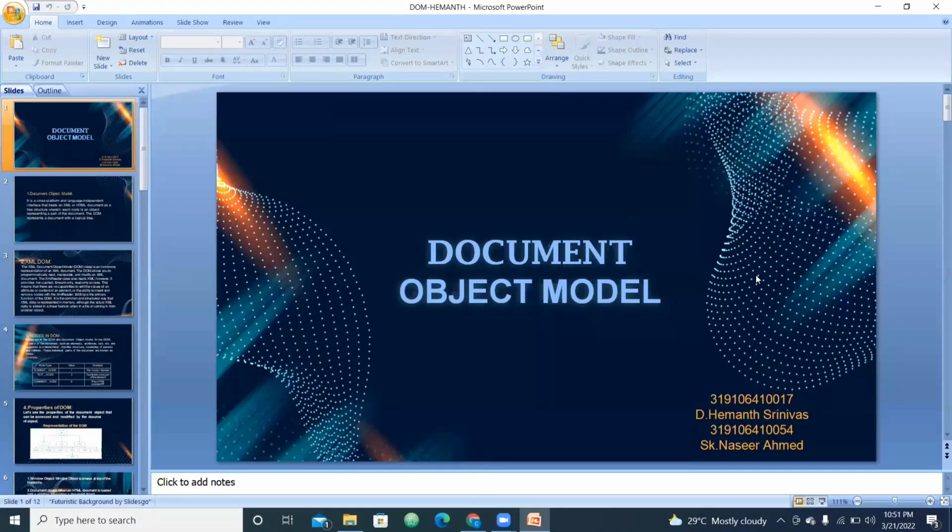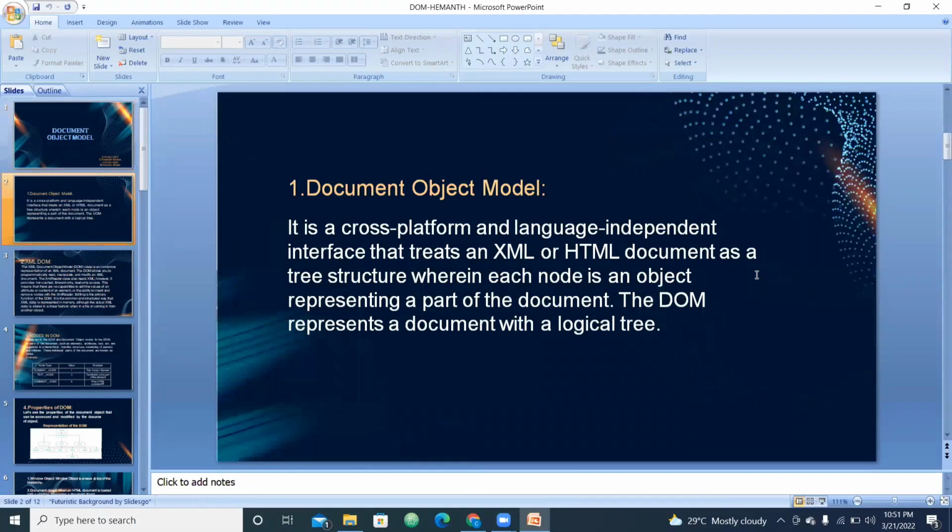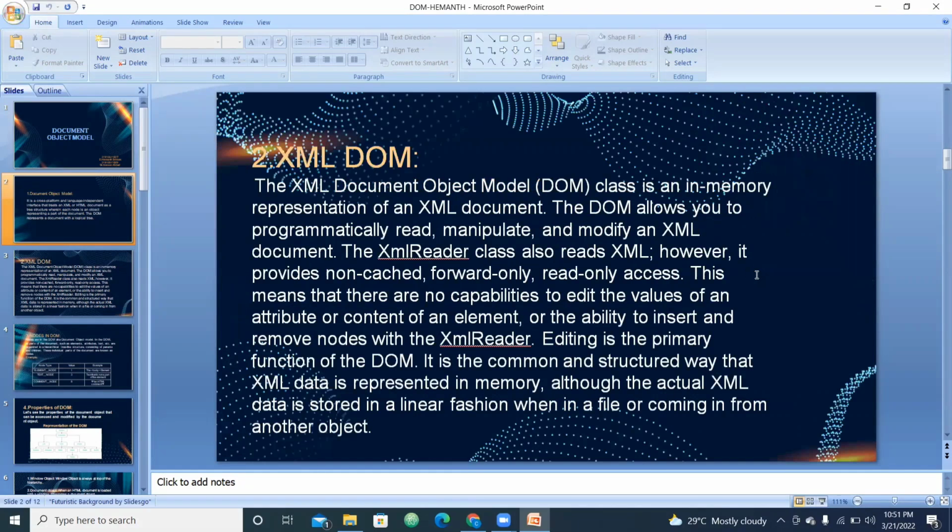Hi everyone, now let's discuss the document object model. We generally call it DOM. It is a cross-platform and language-independent interface that treats an XML or HTML document as a tree structure, wherein each node is an object representing a part of the document. The DOM represents a document with a logical tree.